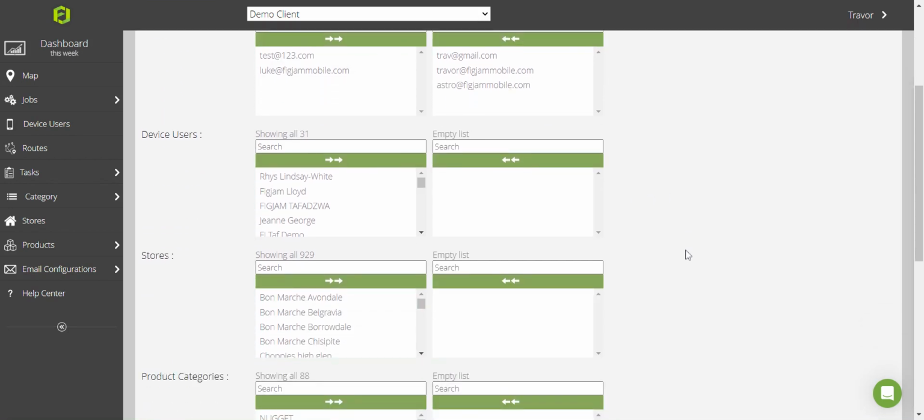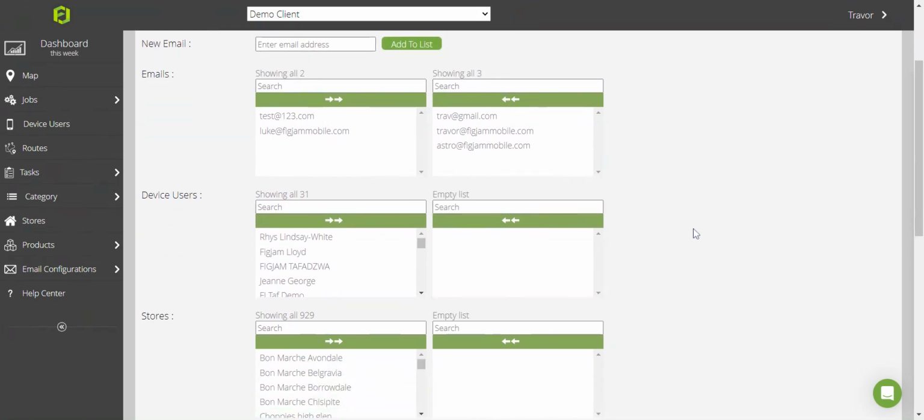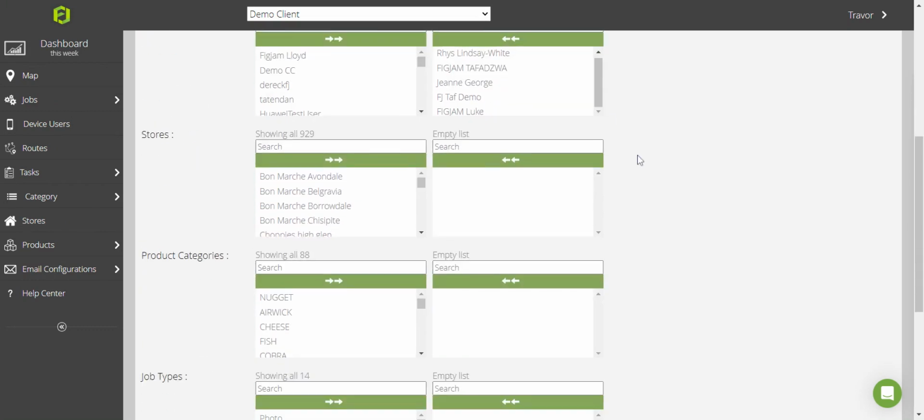Next, we assign which users fall under cluster A, or which users are supposed to be monitored and managed by Trevor. So if we've got Reese, we assign Reese. If we've got Tafadzwa, Jean, Taf, and Luke, these are the users that fall under Trevor. So when these users generate jobs, the parameters that we have configured will apply to them. The ones that appear on the left will not be affected by this email distribution list.